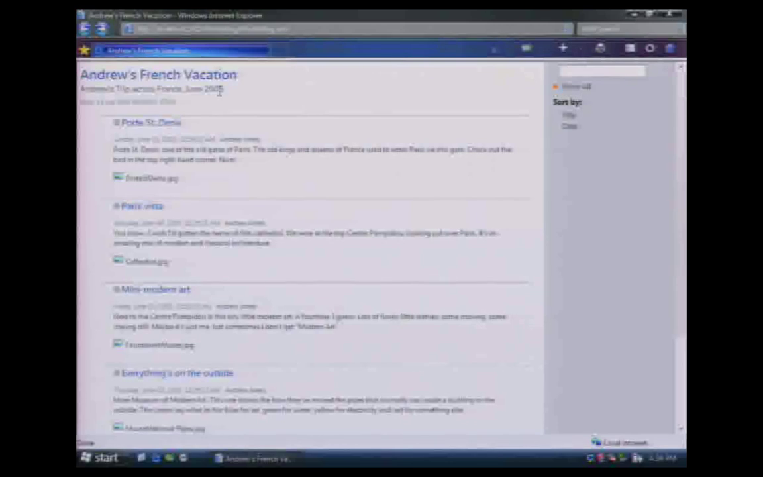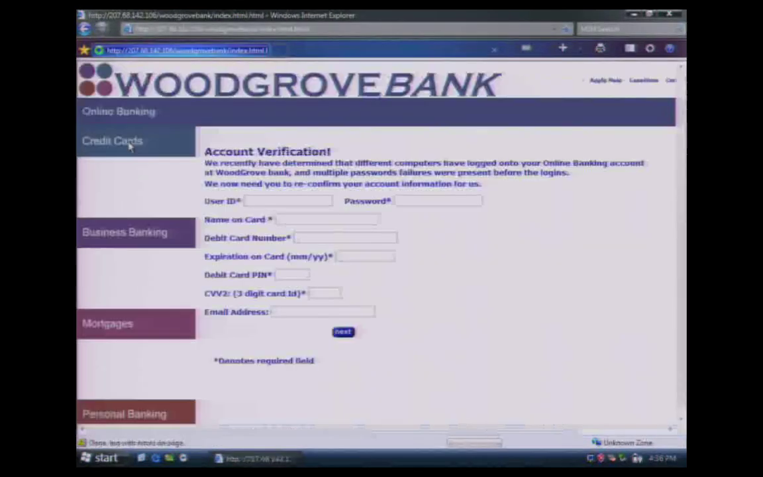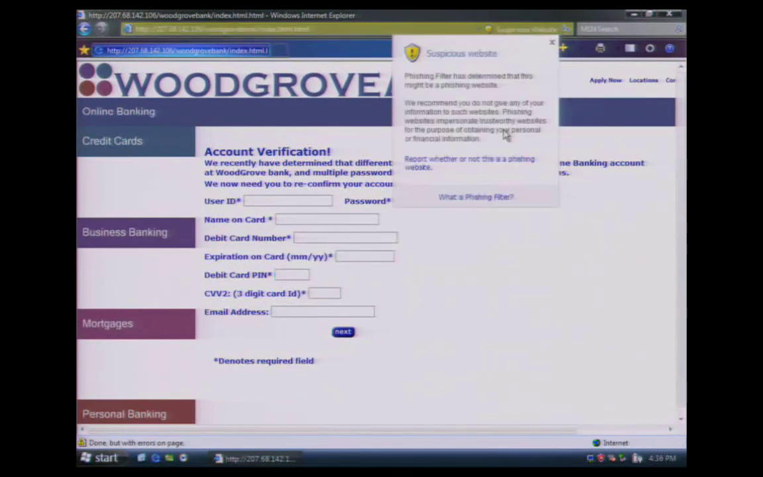Now, if I go to a site that I don't really know whether it's a phishing website or not, but it does have something suspicious about it. For example, this URL is an IP address. It's not actually a domain name. So this tells me, hey, this may not be a good site for you to be entering data into. And I can report whether or not this is a phishing website.